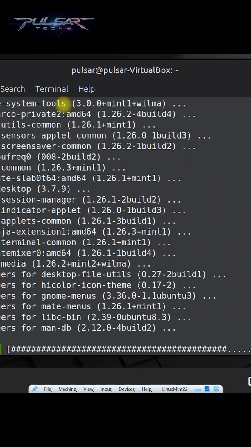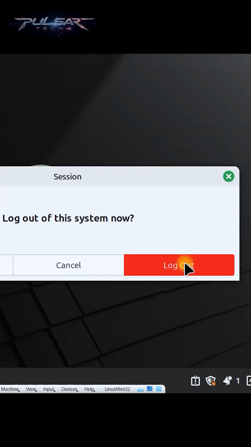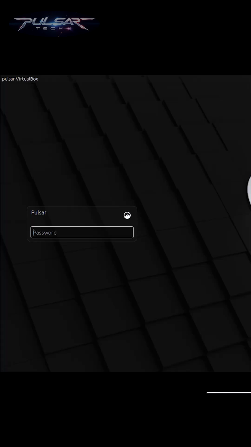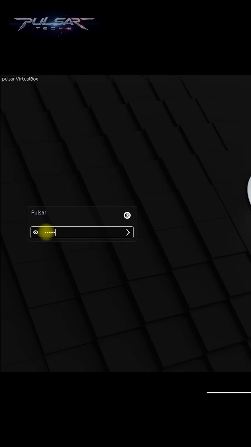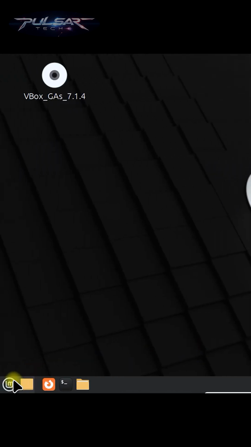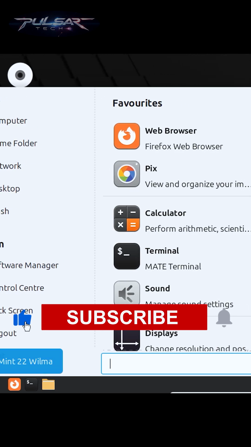Wait until it's finished. Once installed, log out of your current session. At the login screen, click the gear icon and select the new desktop environment, and log back into Linux Mint. There you have it, Linux Mint Mate desktop environment.